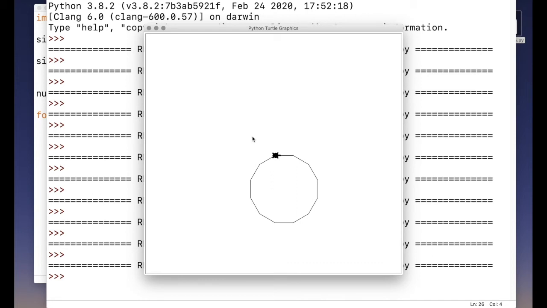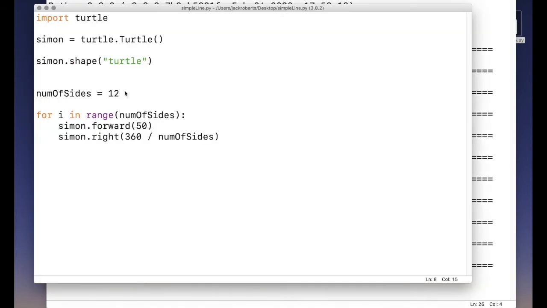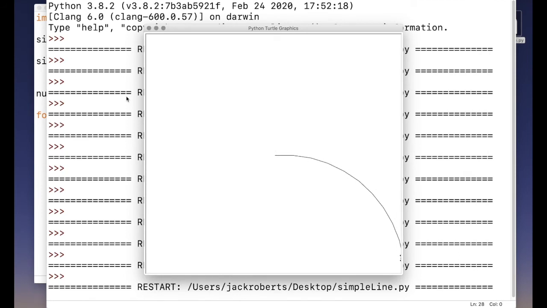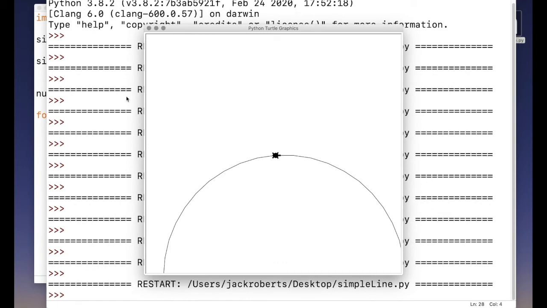Let's try a 42-sided shape. I'm not sure what that's called. Let's change that number to 42. Notice I only have to change it once now. And that's a lot less effort for us. Let's run it. Ooh, there we go, it's off the page. That brings us on to the next task.